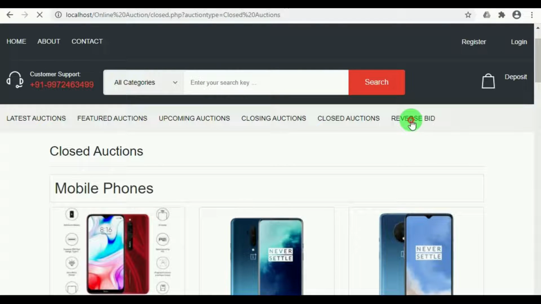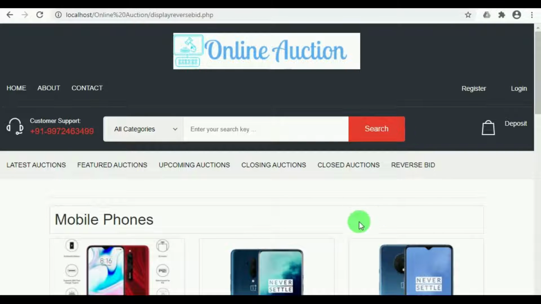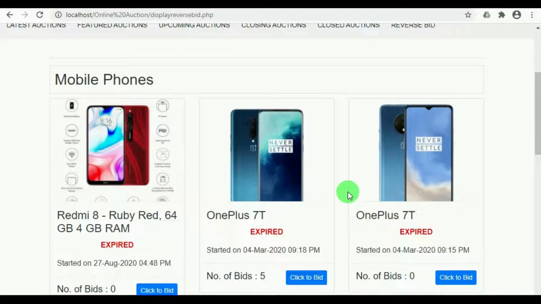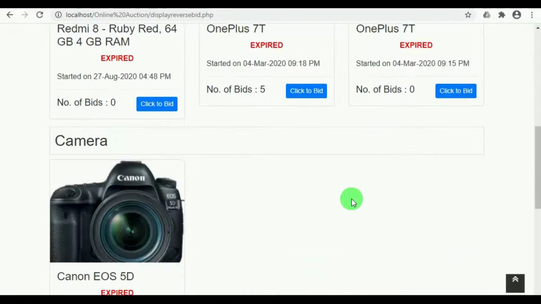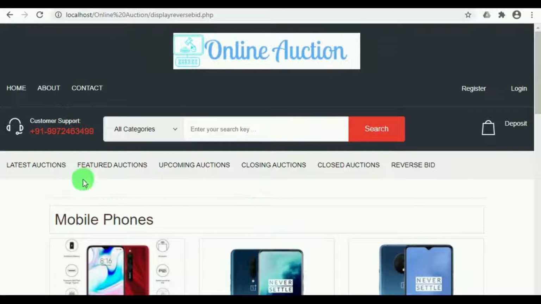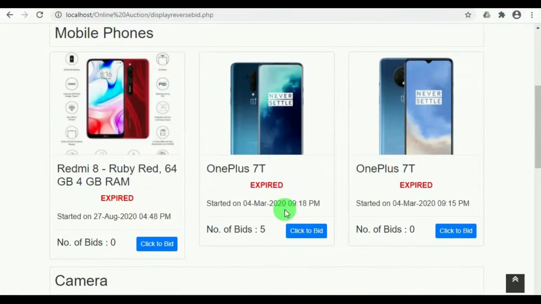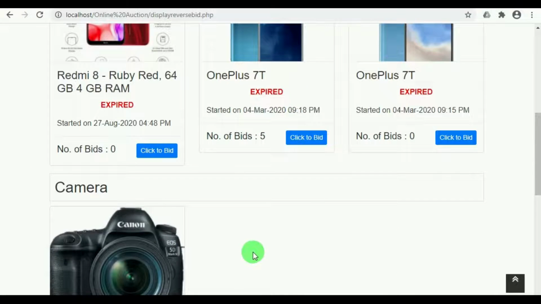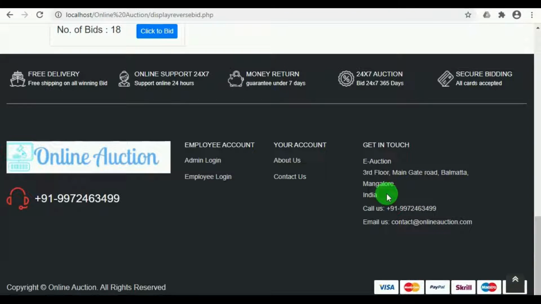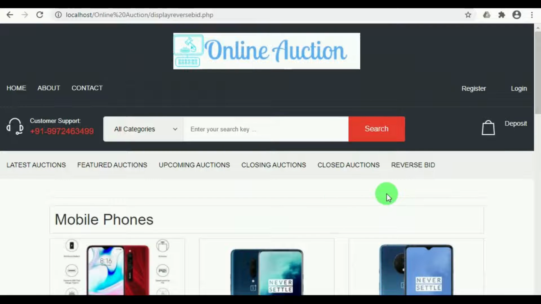Reverse bid. A reverse bid is similar to a unique bid auction because the basic principle remains the same. However, a unique bid auction follows the traditional auction format more closely, as each bid is kept confidential and one clear winner is defined after the auction finishes. So this was about all the features of the online auction project.